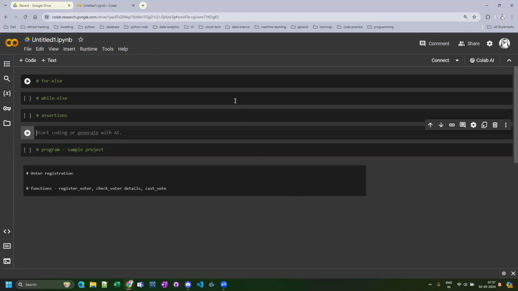I'm discussing for else and while else now because now you have a thorough understanding of when the else block gets executed in exception handling, right? The similar way, it's in the loops also. It's a combination of for else and while else. And we have assertions and we'll do that. For now, let me start with the for else.